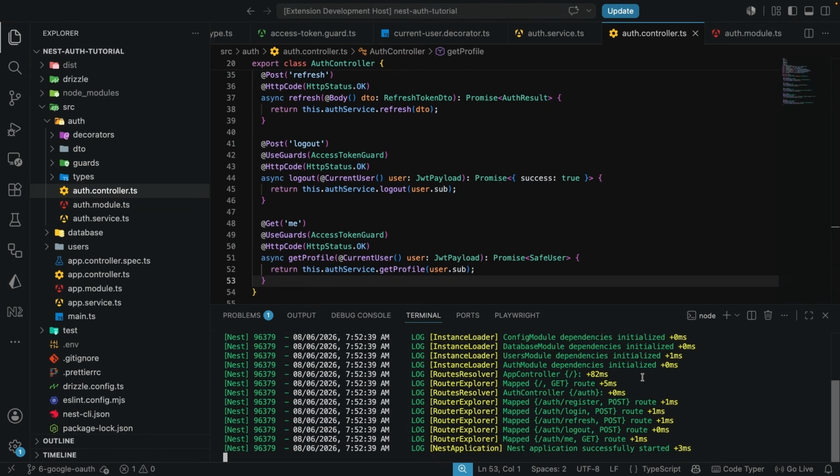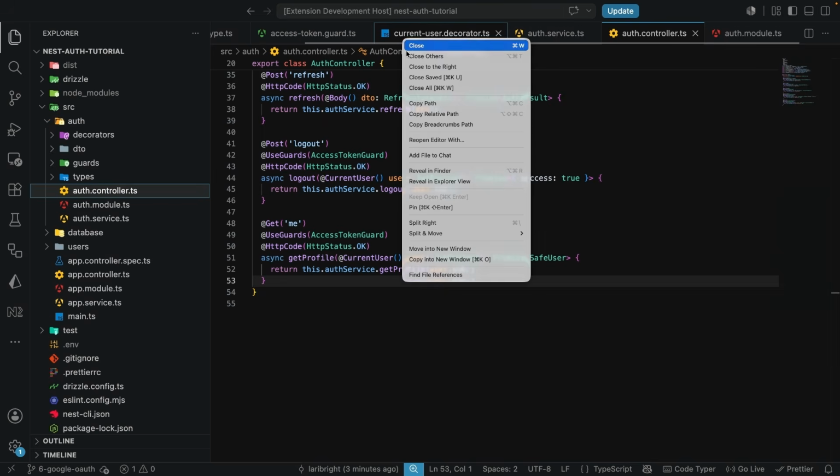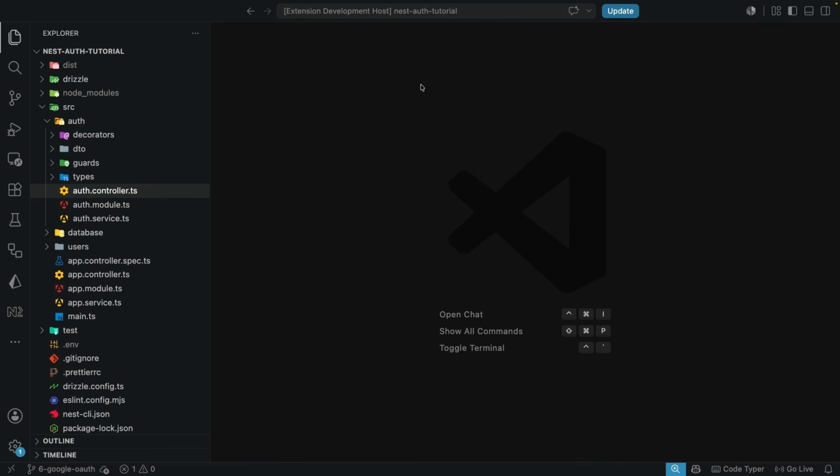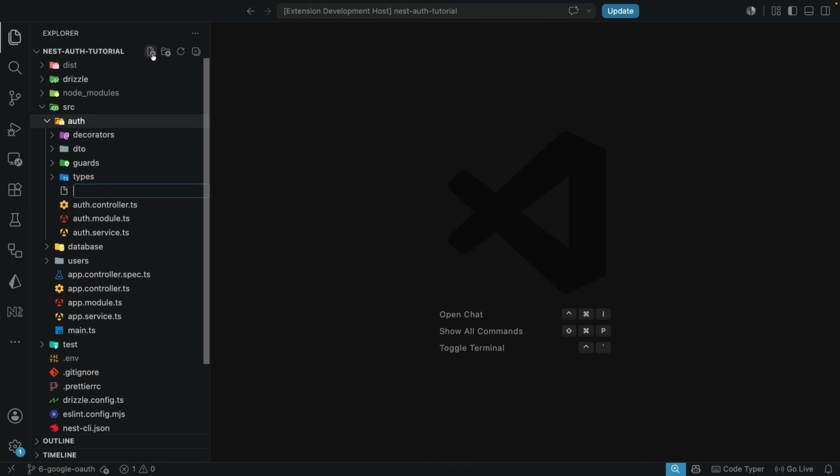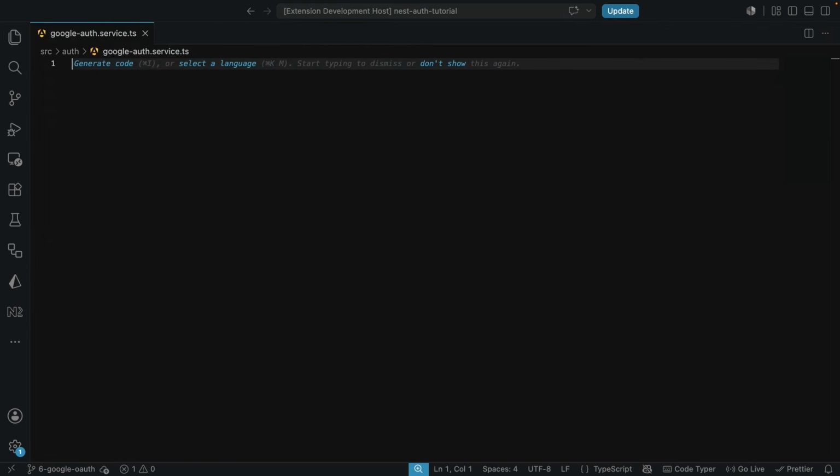So we're going to implement the full Google OAuth. You can close all the tabs that you have open, and we're going to start with the Google authentication service file. So this is also inside the auth. We are going to create this new google-auth.service.ts file so we can have the different methods registered here. Let's start by bringing in all the imports that we need.